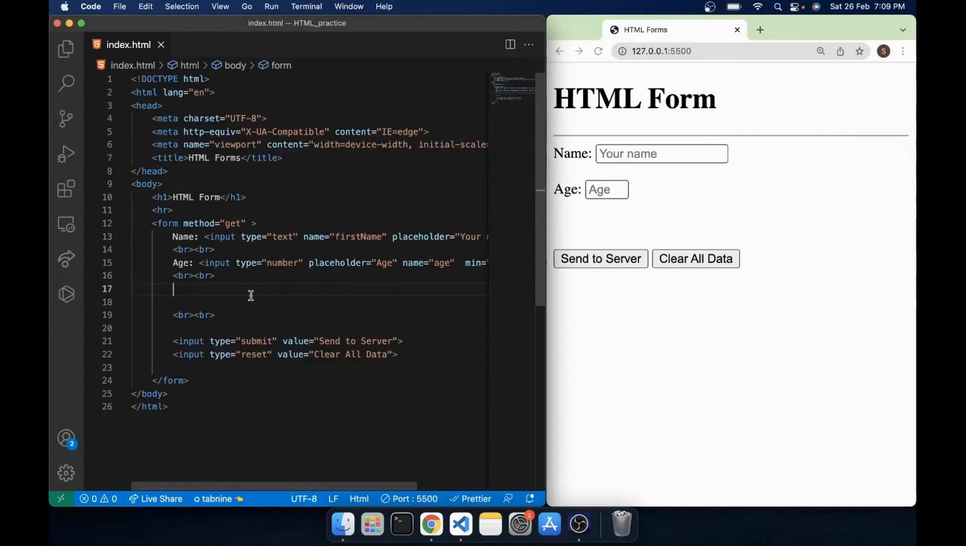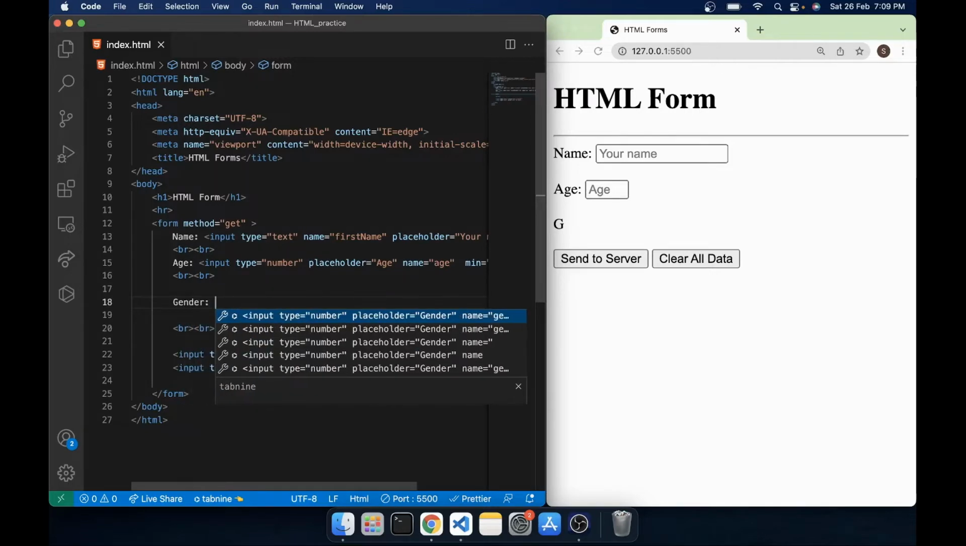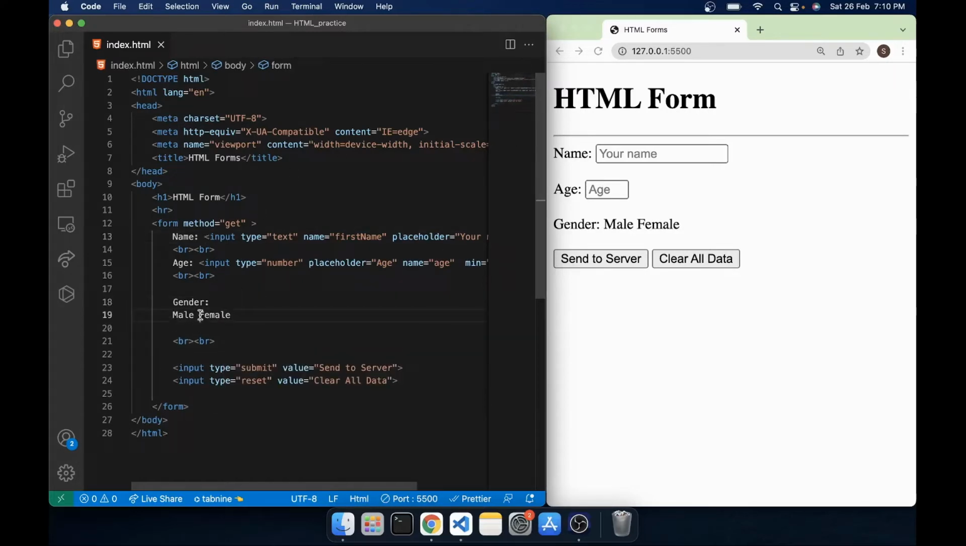Hi. In this video, we will learn about input type radio. Suppose I want to get the gender of the user. So I am writing here gender, and suppose there will be two types, male and female. Now what I want to do is put two radio buttons in front of male and female.